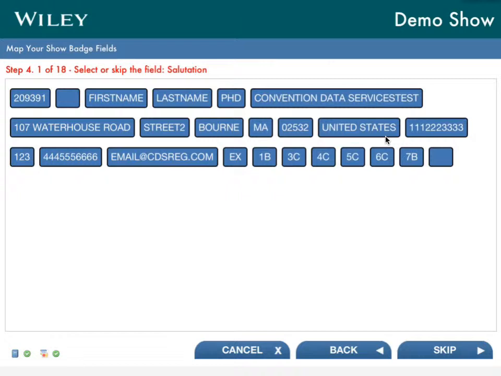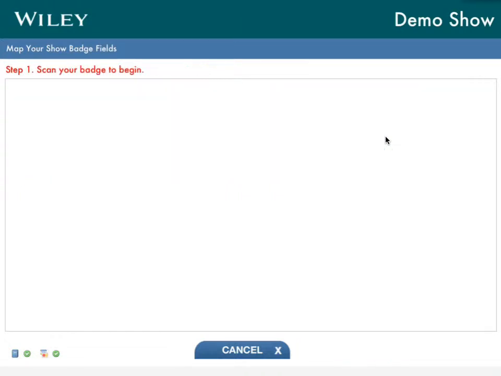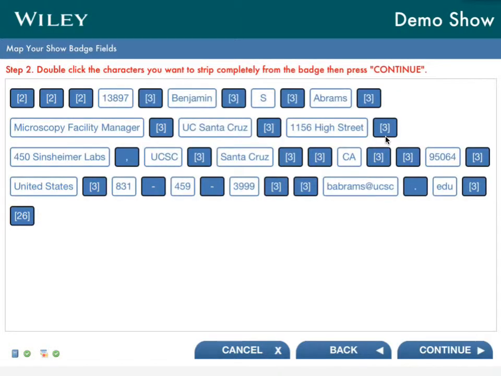We will now scan another badge to show you the differences. In this badge, there are characters that need to be stripped away. Characters that need to be stripped away are typically before and after all the information. In this case, the number 2 is repeated 3 times before any relevant fields, so we will get rid of them. To do this, again, just double tap the number 2.